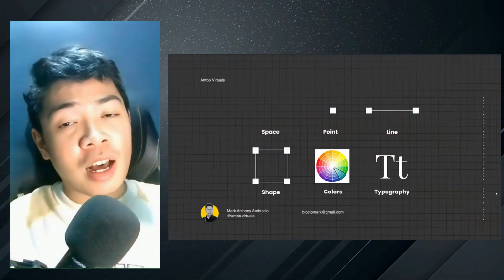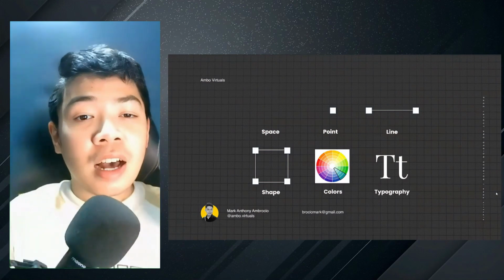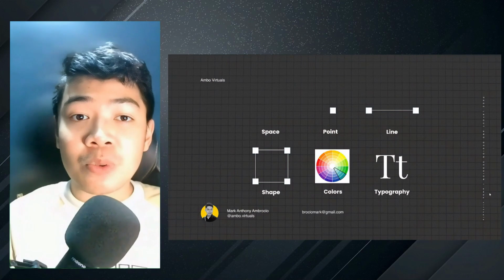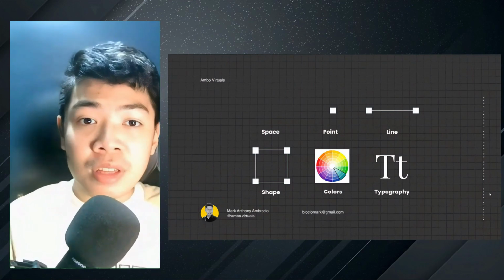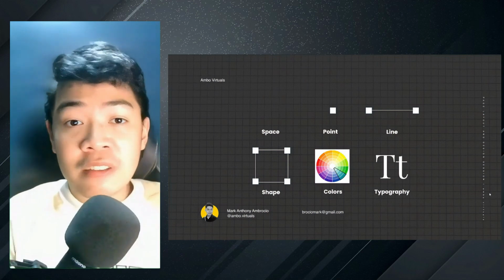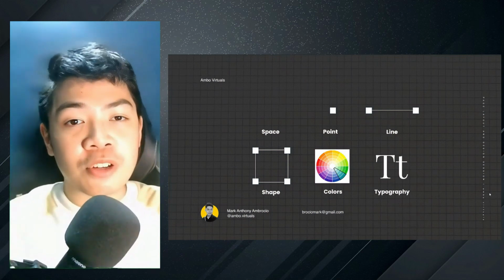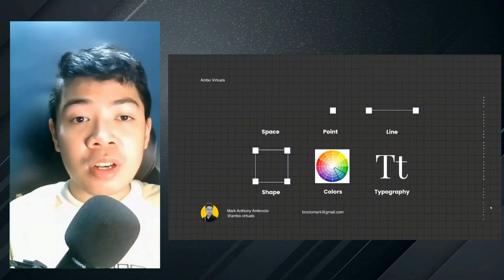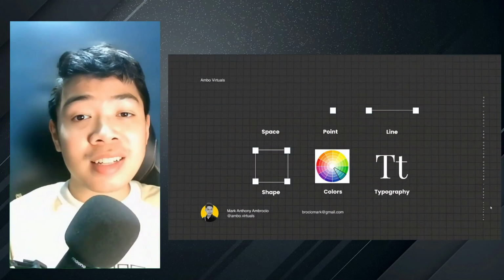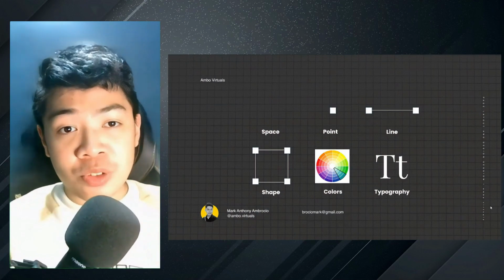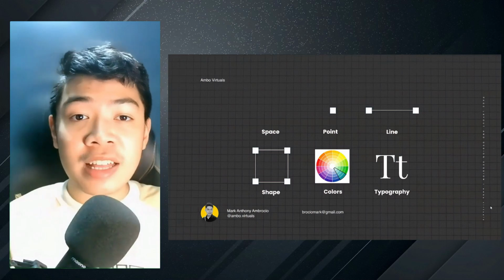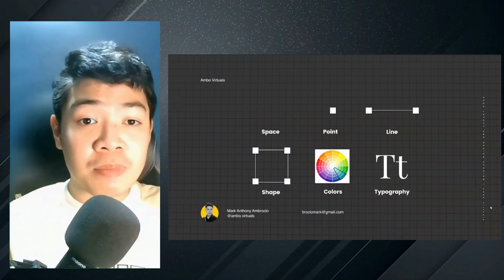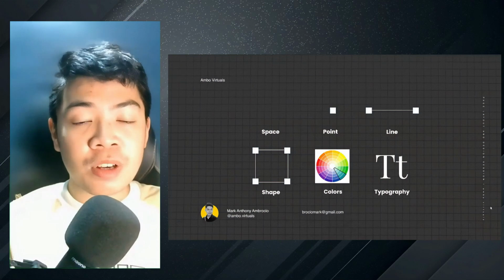We will go to line, which is another element of design. Lines are used to define shapes and forms, create divisions, and guide the viewer's eye. They can vary in width, length, direction, and even curvature, and are essential for structuring compositions. And after the line, it will create a shape. Shapes are defined areas with recognizable boundaries. They can be geometric, like squares and circles, or organic, like leaves and clouds. Shapes form the basis of all visual elements and help convey meaning and structure.